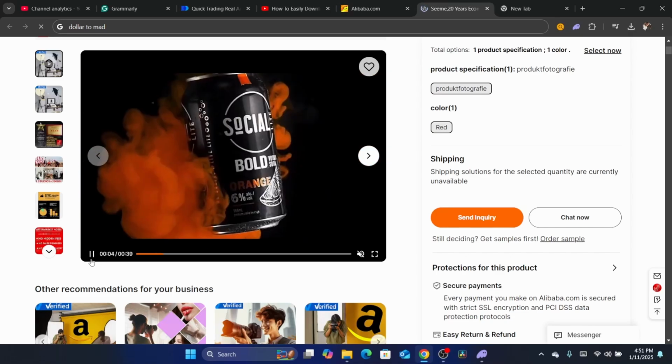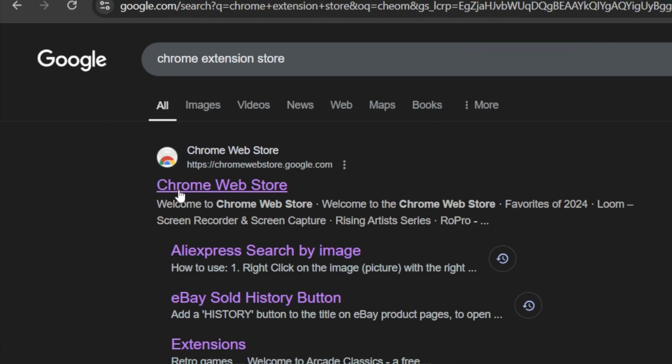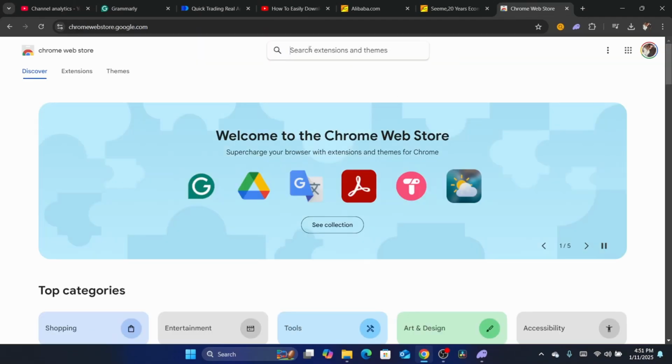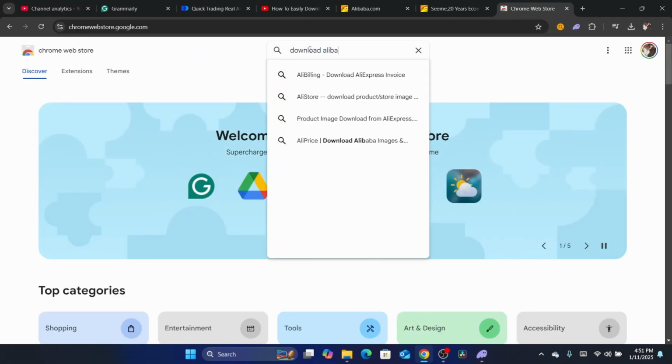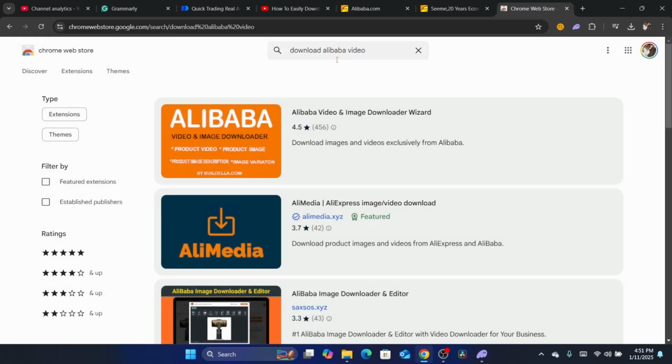Now to download this video, you just need to open a new tab and search for Chrome Web Store. After that, you want to search here for download Alibaba video. By the way, there are a lot of extensions that will help you download Alibaba videos.